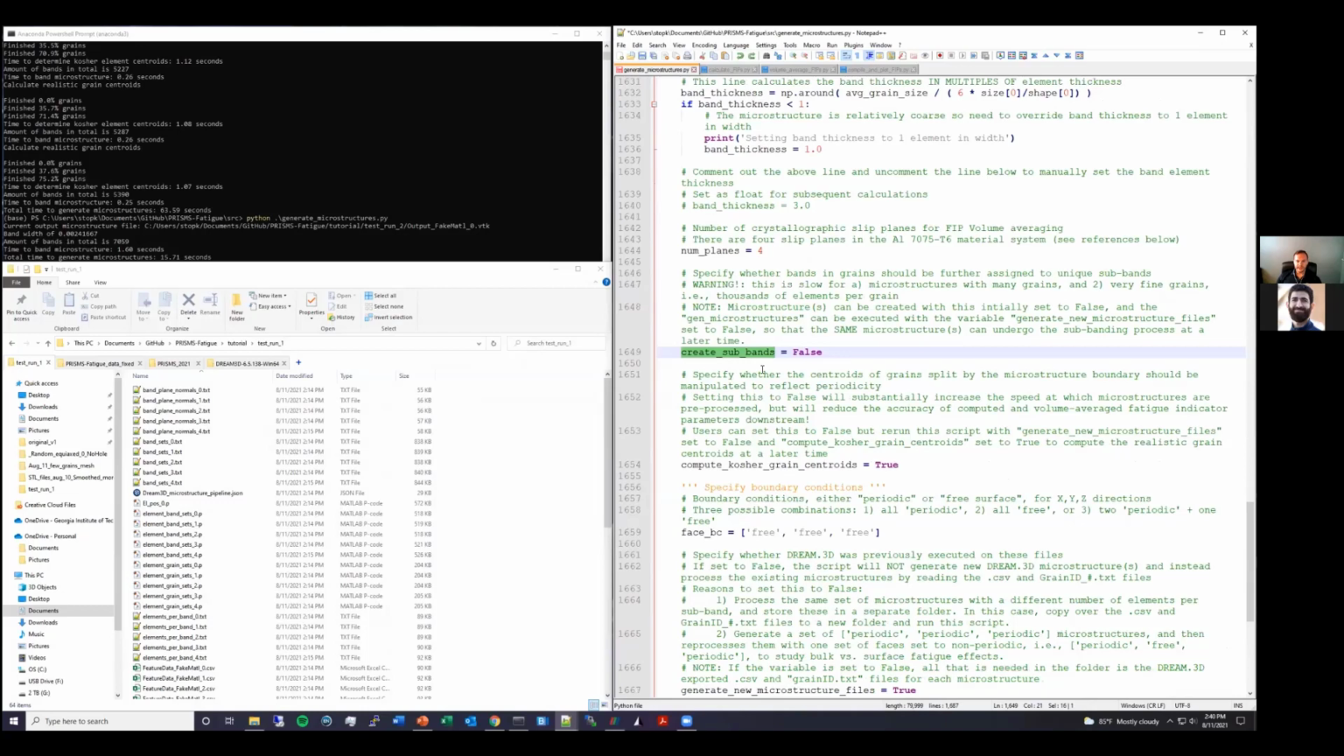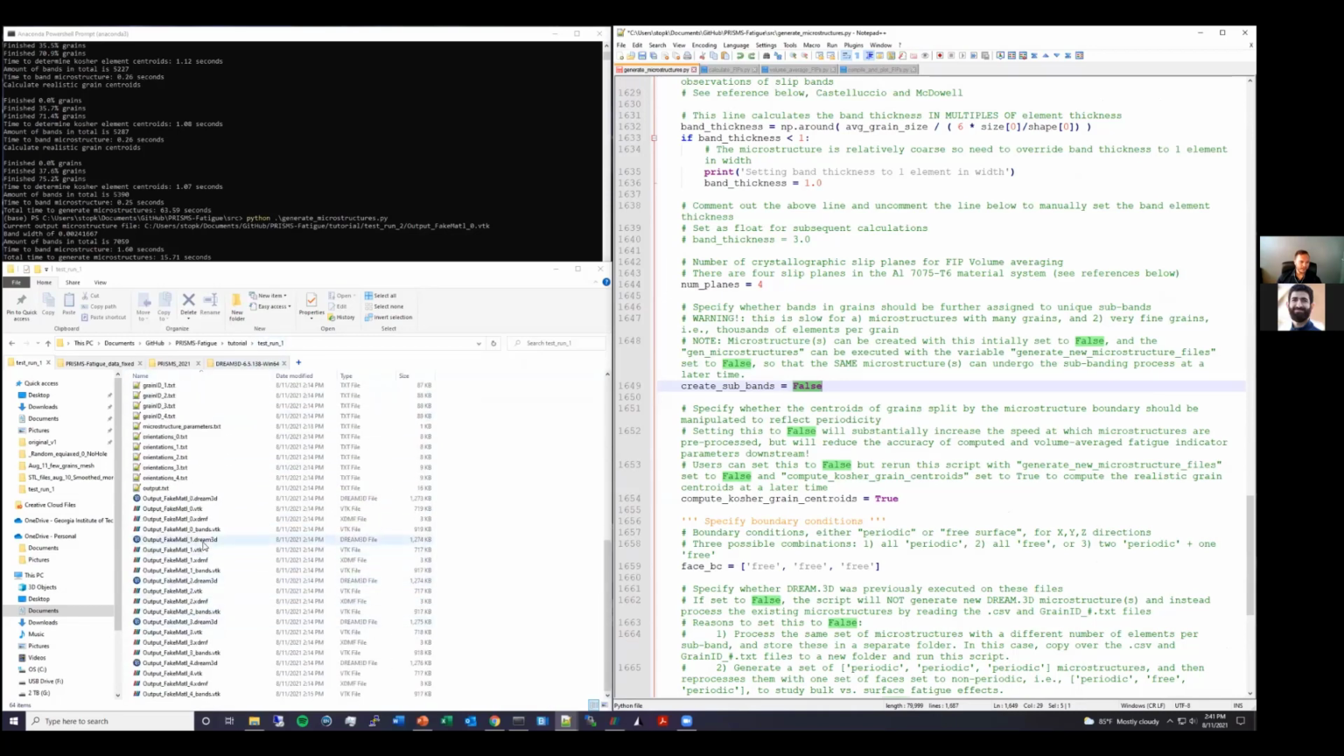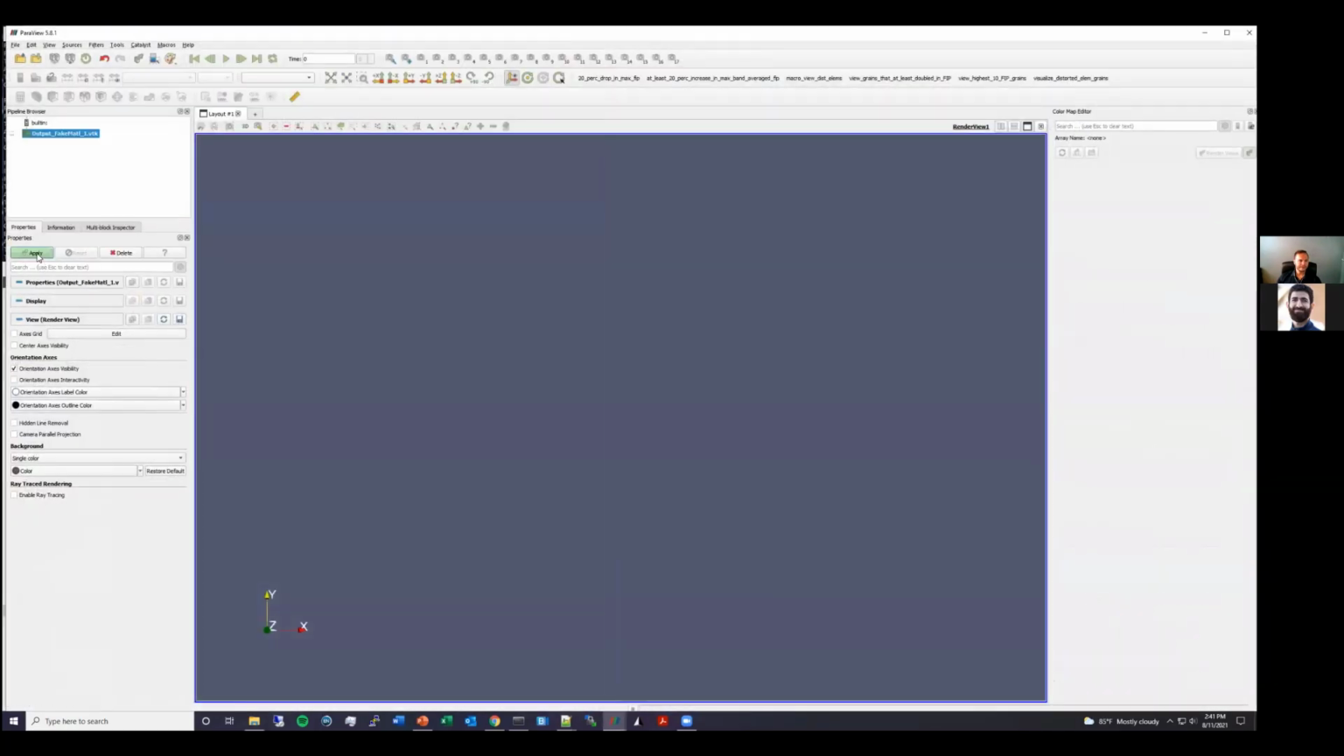So let's move on. This variable here is called create subbands. So right now it is set to false. And the reason for this is because this can take a lot of time for microstructures that have a lot of elements per grain. And let me explain why that is. So if we have a relatively coarse microstructure like we had in test run 1, let me open one of those again for a visualization.